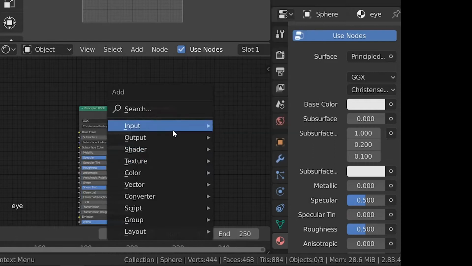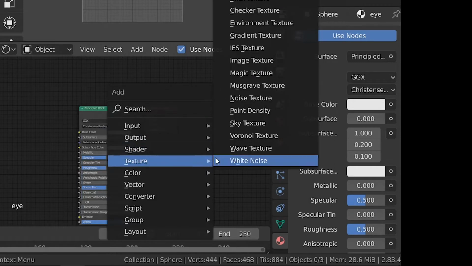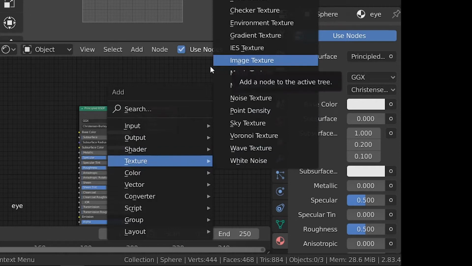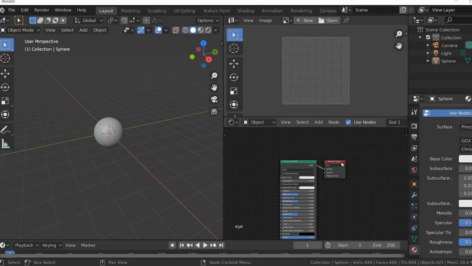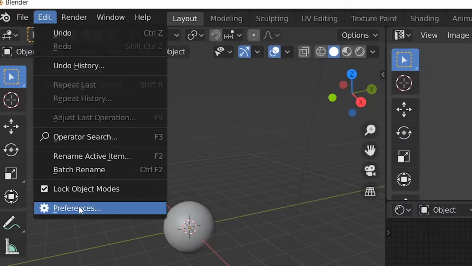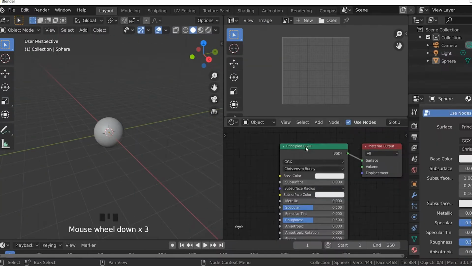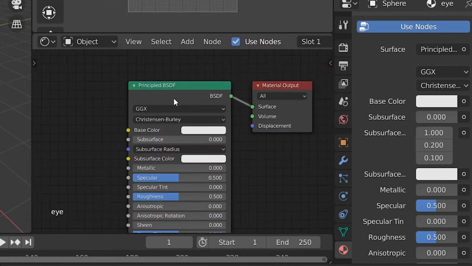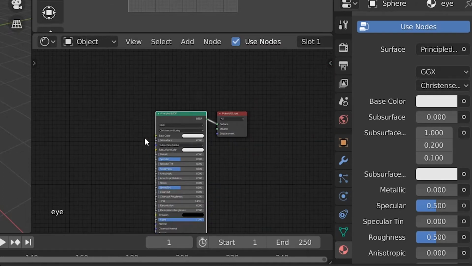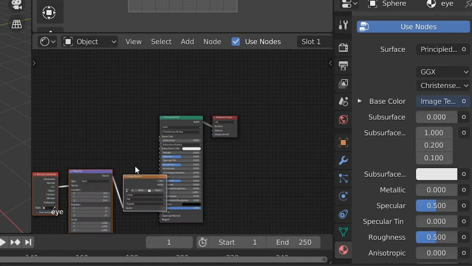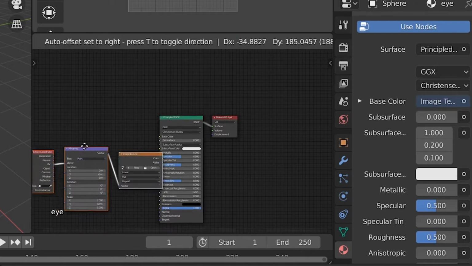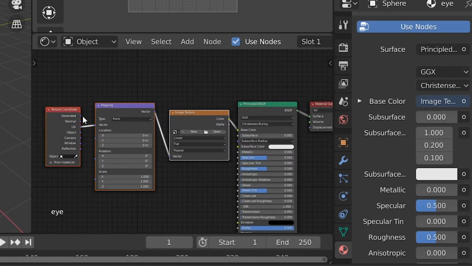We have to either press Shift plus A and add those nodes, or the best way is using an add-on called Node Wrangler. Go to Preference, Add-on, Node Wrangler, enable and then save preference. Okay, then click on Principled BSDF, then press Ctrl plus T. Okay, what it did is it added all the nodes we needed for the UV unwrapping.